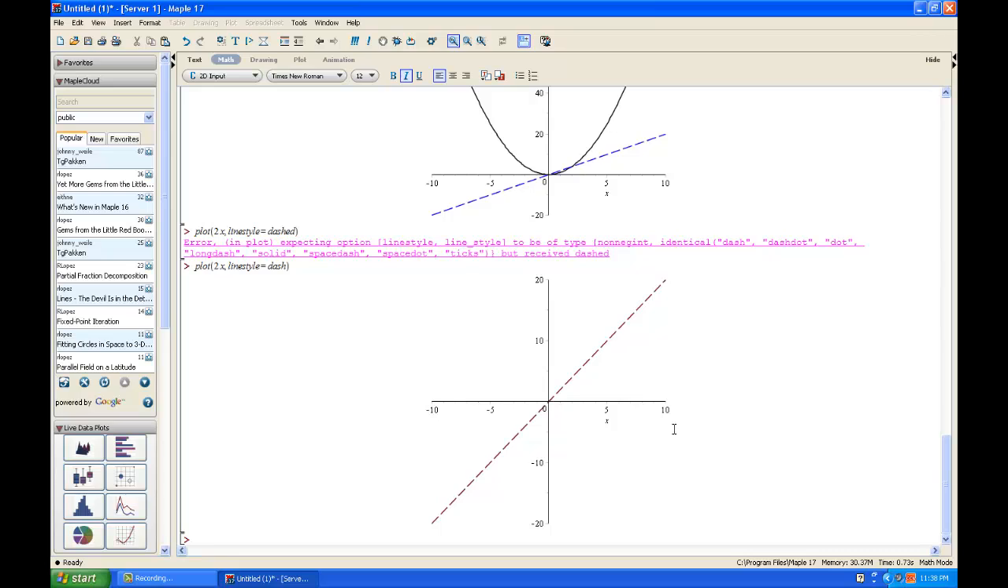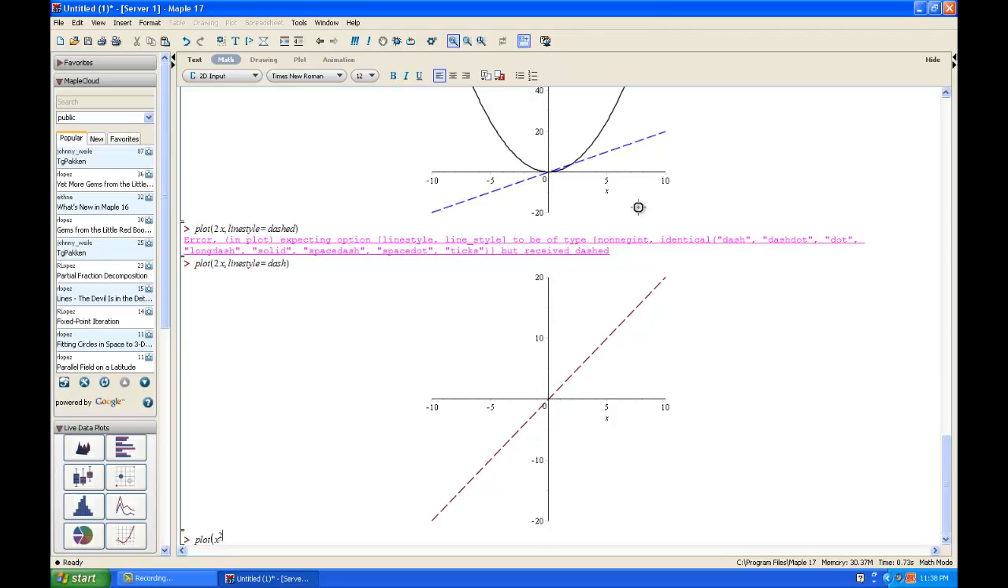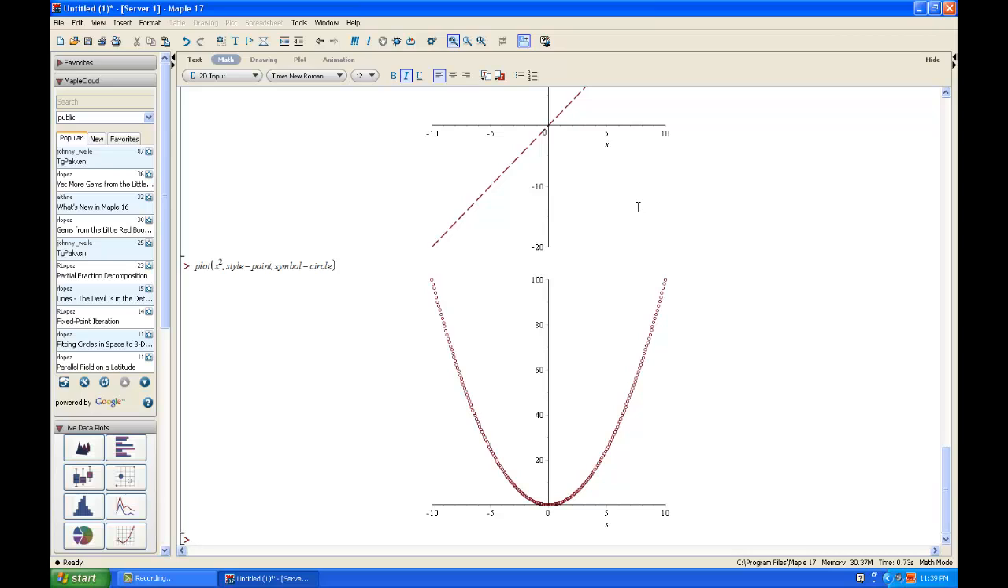Other things you can do, if you want to plot, I don't know, x squared, but you want it with little bubbles instead for some reason, you can specify that it's graphed in little close together points instead of as a solid line, and tell it the symbol type is a circle, and it graphs you x squared with a bunch of little bubbles.